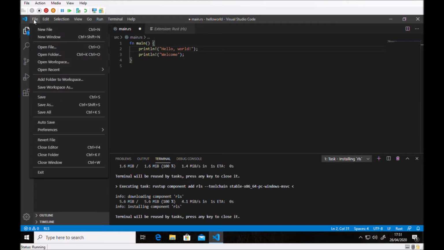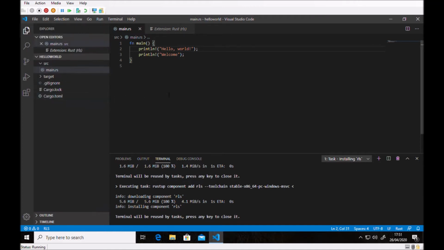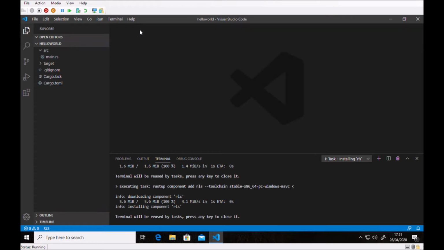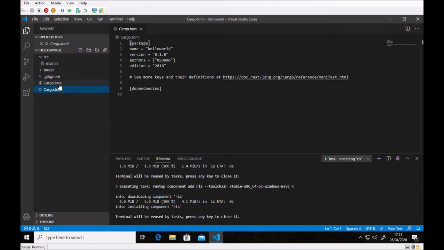So now if we save our files, close down our editors, we can take a look at the cargo.toml file. Now again, we have a problem here. Our text, we just see plain text.